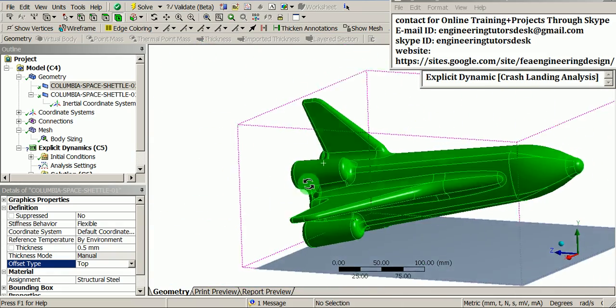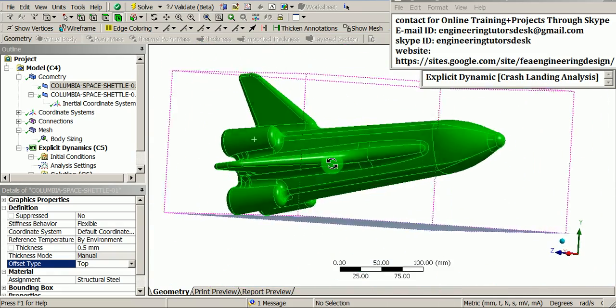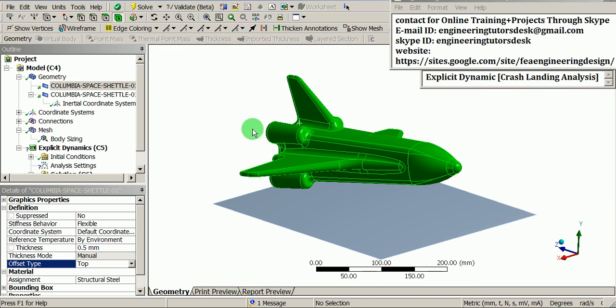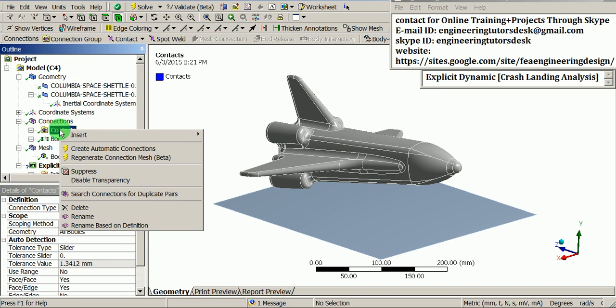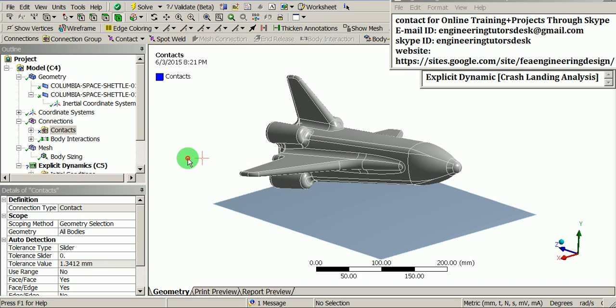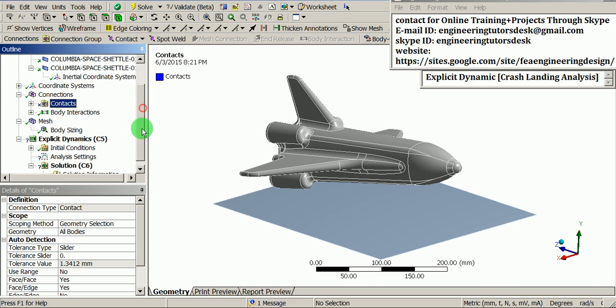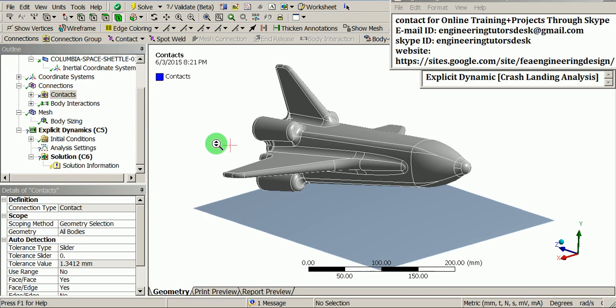Once the meshing is completed, it is time to proceed with defining the loads and boundary conditions. We don't have to define a contact for this body interface because automatic contact will be detected in the explicit dynamic analysis. Pick on the contacts, pick on suppress. All the contacts will get deactivated apart from this body interaction. Proceed for the explicit dynamics.